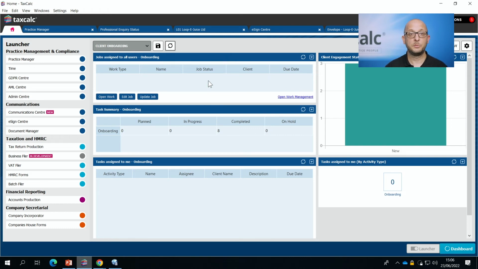So hopefully that's shown you, from an onboarding process, the steps that we can go through. We've used Communication Center, we've used Document Manager, we've used eSign Center, and we've used Practice Management and Practice Manager Plus to get that client onboarded within a short amount of time, hopefully a few hours, depending on the checks that you need to do.